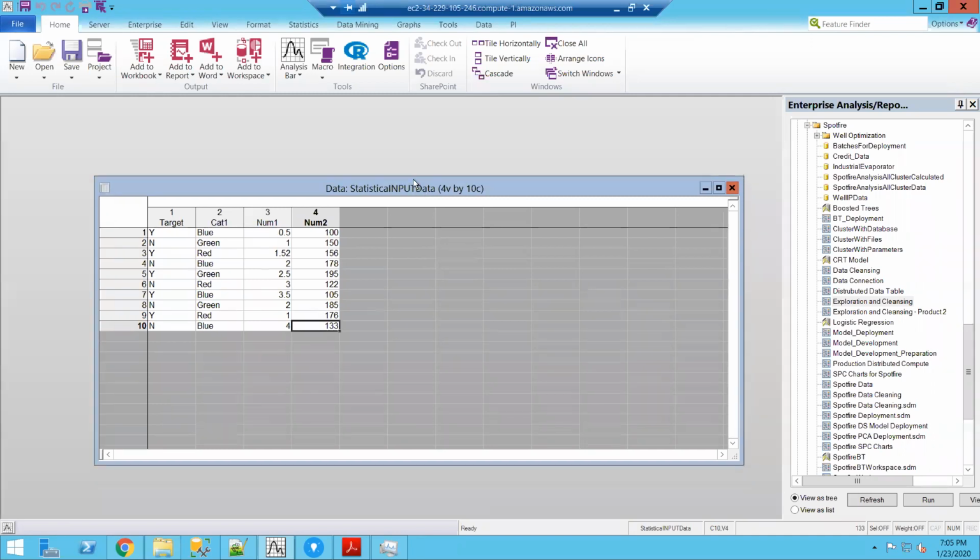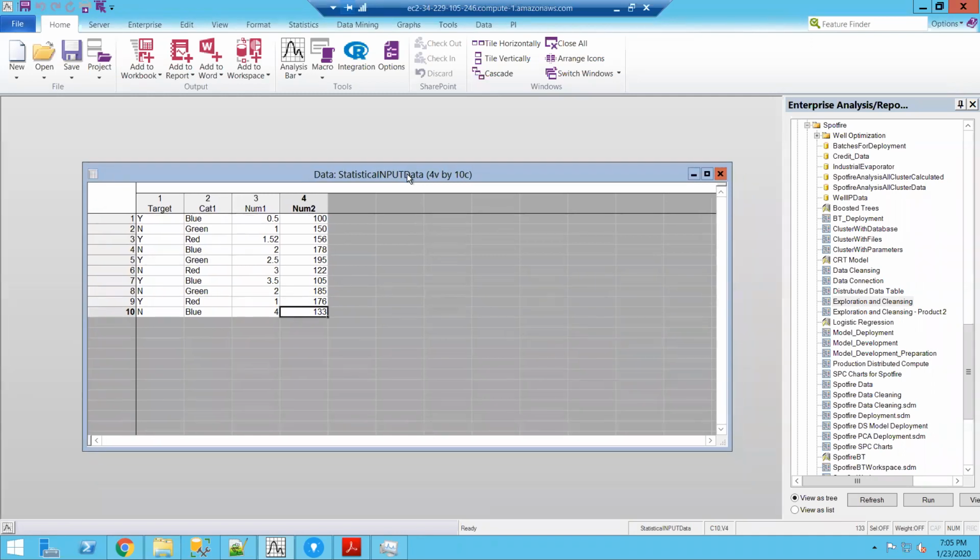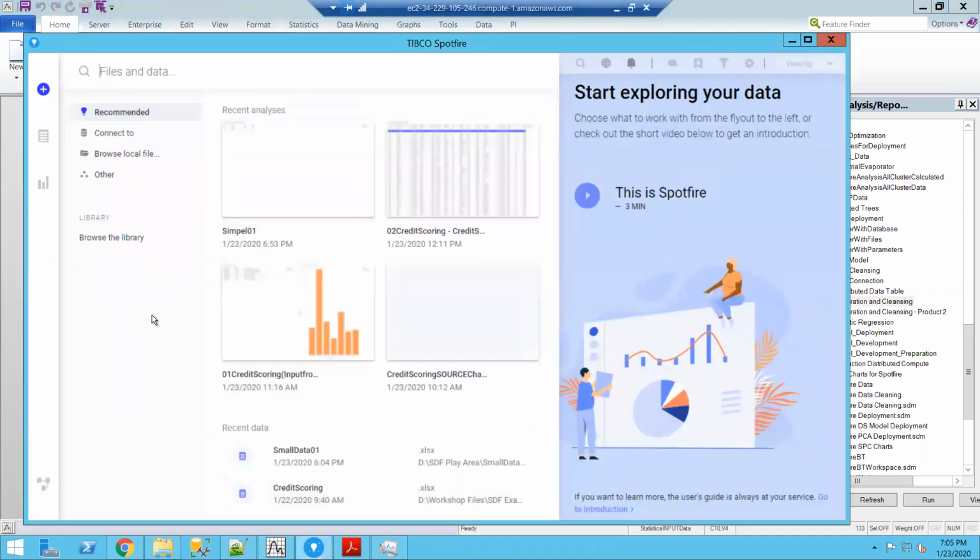Today I'm going to talk about the integration between Statistica and Spotfire. The idea is I'm going to use Spotfire as an interface into Statistica. The reason I'm doing that is Spotfire is a visual interface, it's very user-friendly, a lot of people are comfortable with it.